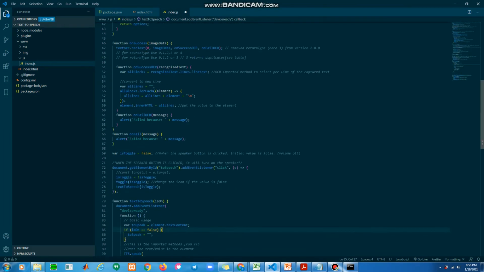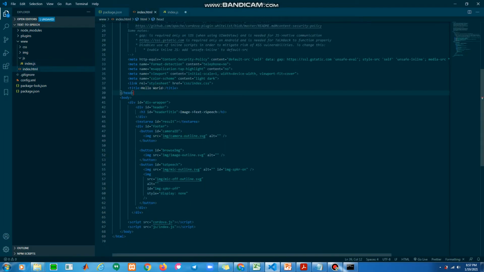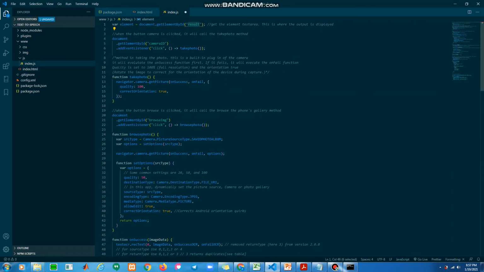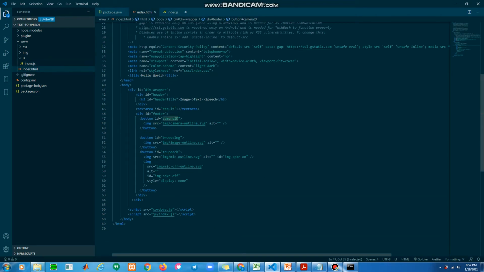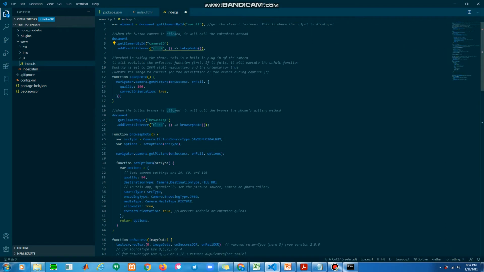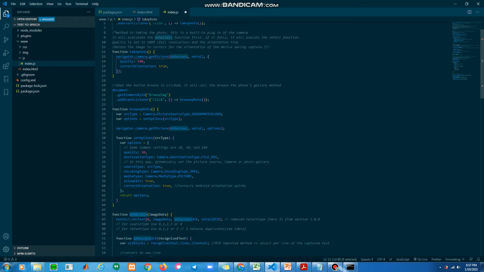We need to declare a variable for the result element here. This is referring to the text area element with the result ID located in the HTML file. The camera ID is also the ID of the camera button in the HTML file. When it is clicked, it will call the takePhoto callback function. This is the takePhoto function that calls the camera plugin method navigator.camera.getPicture. We can set the quality to 100 and correct orientation to true.